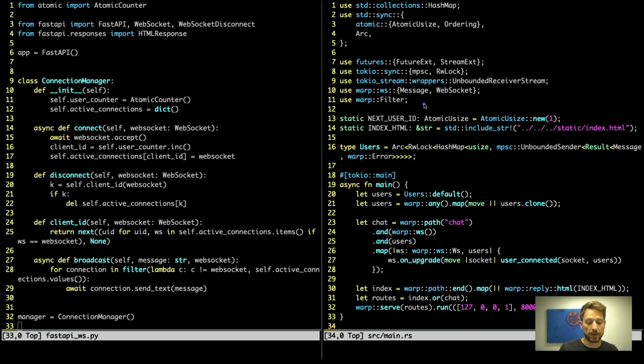The Rust code is way more complicated. That's why I prepared a drawing, and I will now swap over to a split screen where we look at the Rust code plus the drawing, hopefully giving a better overview of what's happening there.